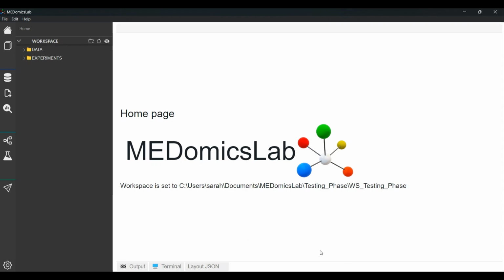Hi everyone. Welcome to Step 7 of the MEDomicsLab testing phase. In this step, we are going to use two modules from two different layers. Firstly, we will evaluate models from the last step using the evaluation module, which is part of the development layer. Then, we will apply a model on a new patient from the holdout set we obtained at the end of Step 4 using the application module, which is part of the deployment layer.